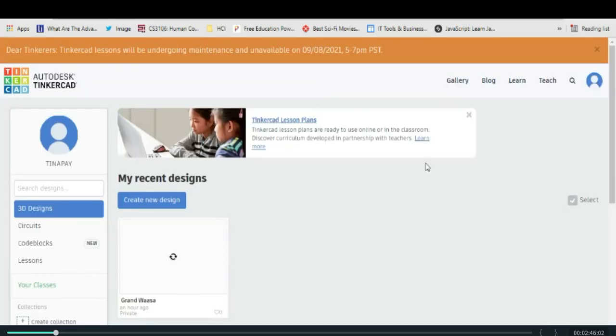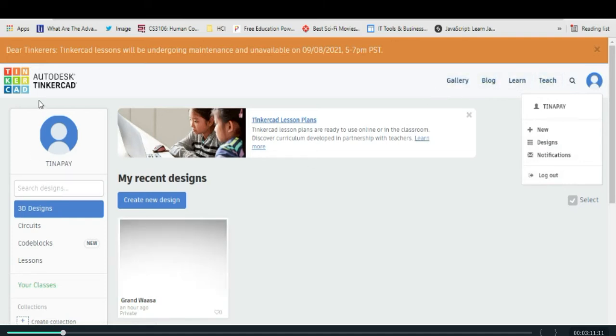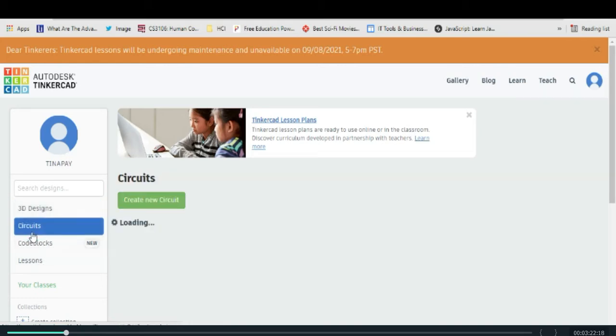Okay, so here is the environment of the student Tinapay. His nickname is Tinapay. So you have here the drop down menu. You have the new design notification and then you log out. Then you also have here the options where student Tinapay would choose what particular activities he or she is going to make. But since he is joining the class circuits, let's try to click circuit first.